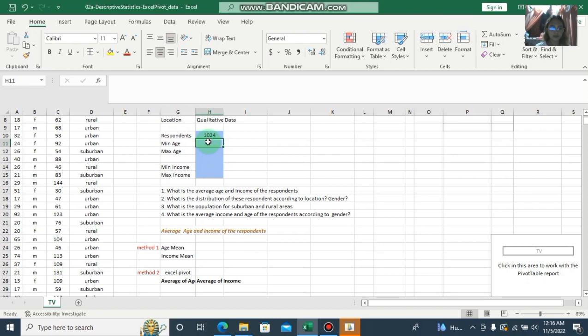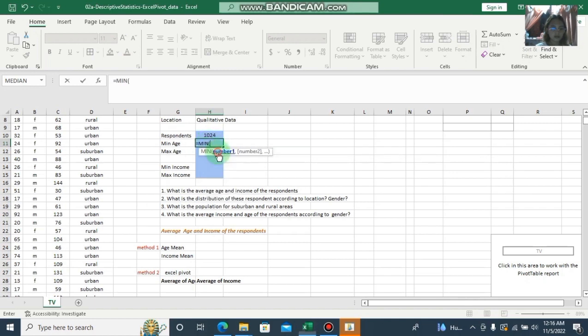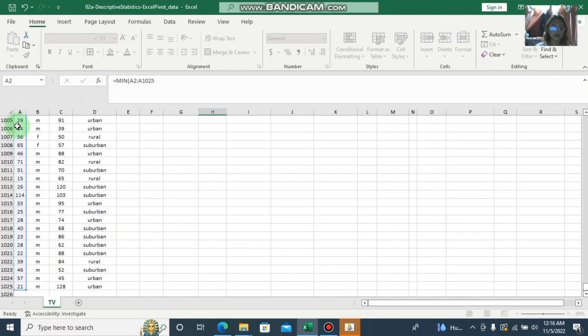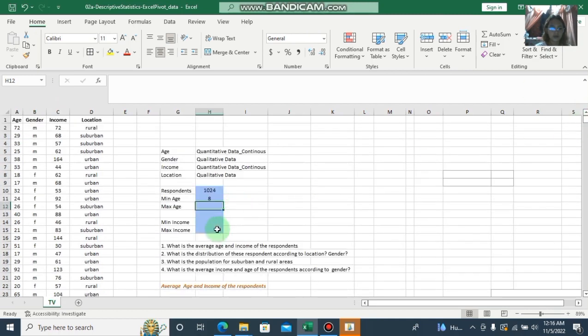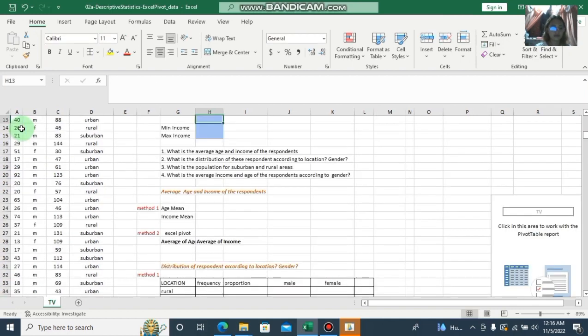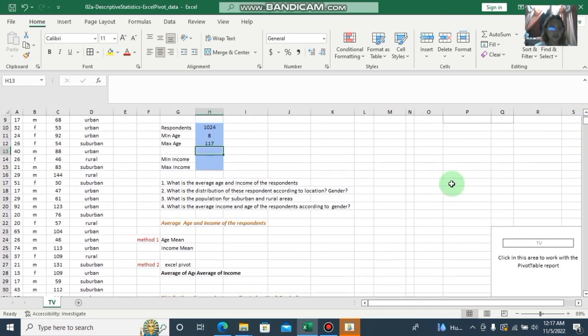Next is the minimum age equals mean age, Control Shift down arrow, click enter. So the minimum age is 8. Next is the maximum age equals max age, Control Shift down arrow, click enter. So the maximum age is 117.